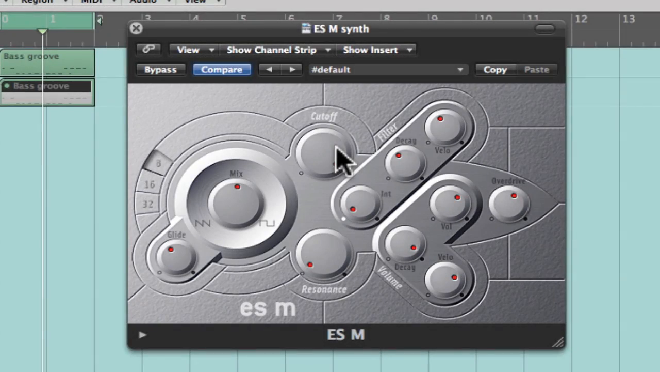Okay, if we have a listen to this little groove here, reducing the high frequencies that we can hear. Now if I boost up the resonance point, you'll hear the effect that has around the cutoff. Especially as we open up the cutoff filter, you get more harmonically rich sounds.